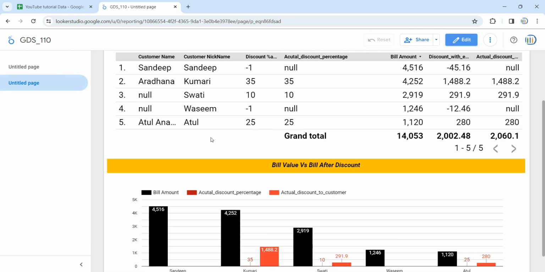So this is how basically you can use the NULLIF function in your Looker or Google Data Studio if you want to replace a particular value with the null value.